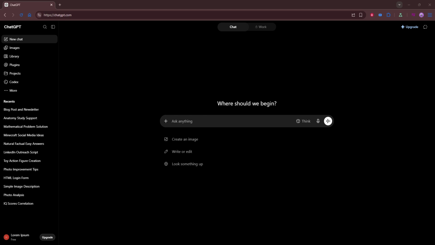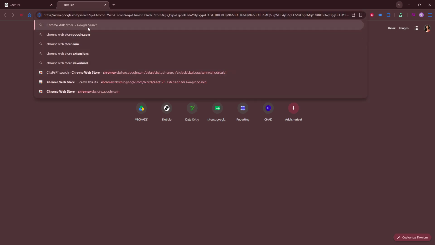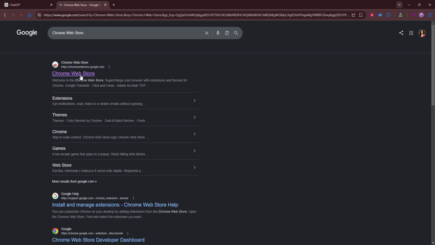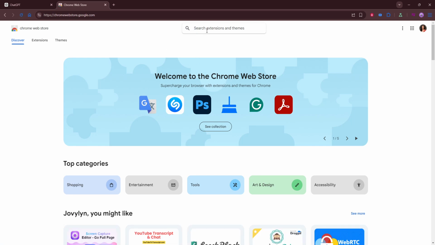This process is very simple, but taking it slowly the first time can help you avoid missing any prompts or settings. Once Chrome is open, head over to the Chrome web store. This is the official place where Chrome extensions are available, so it's the safest and most reliable source for installation. When you arrive there, use the search bar in the store to look for the ChatGPT Search Chrome extension. Be sure to select the correct result that matches the extension name you're looking for.